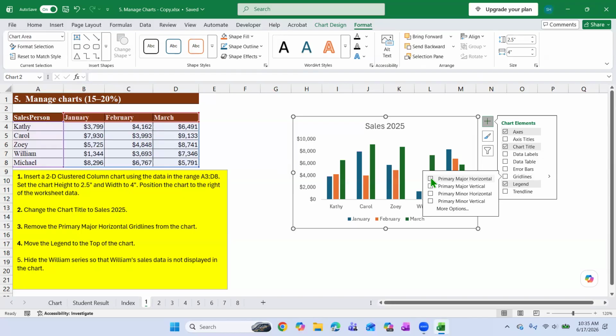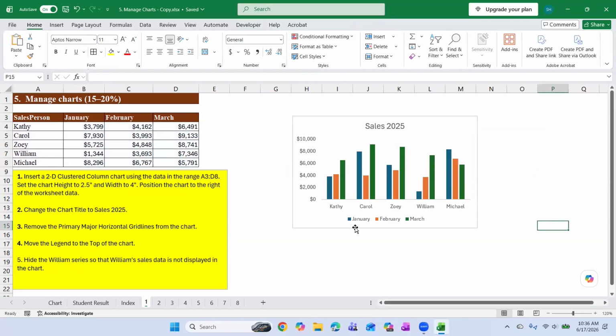Let's say that they want you to add primary minor horizontal. Then you need to turn this on. Now just remove it. Remove the grid lines. So the grid line is completely removed.